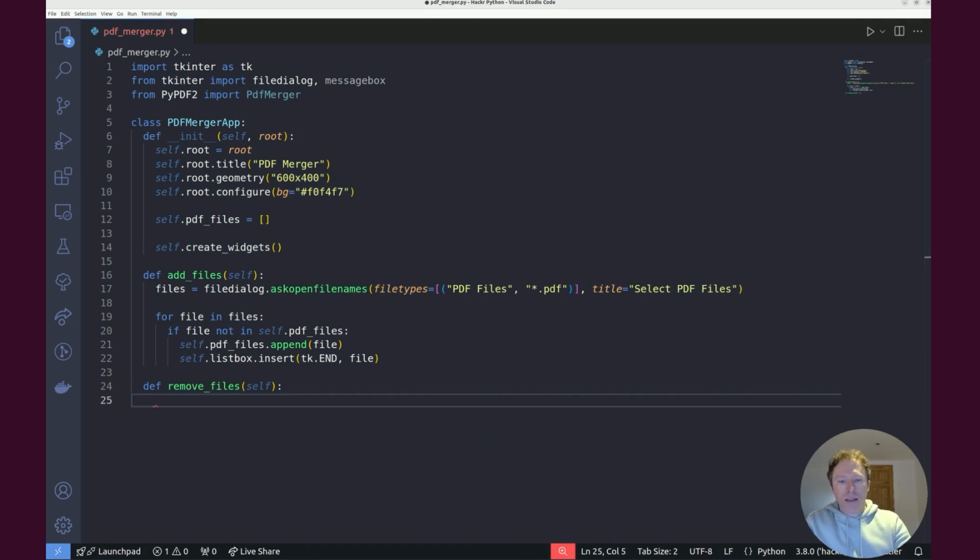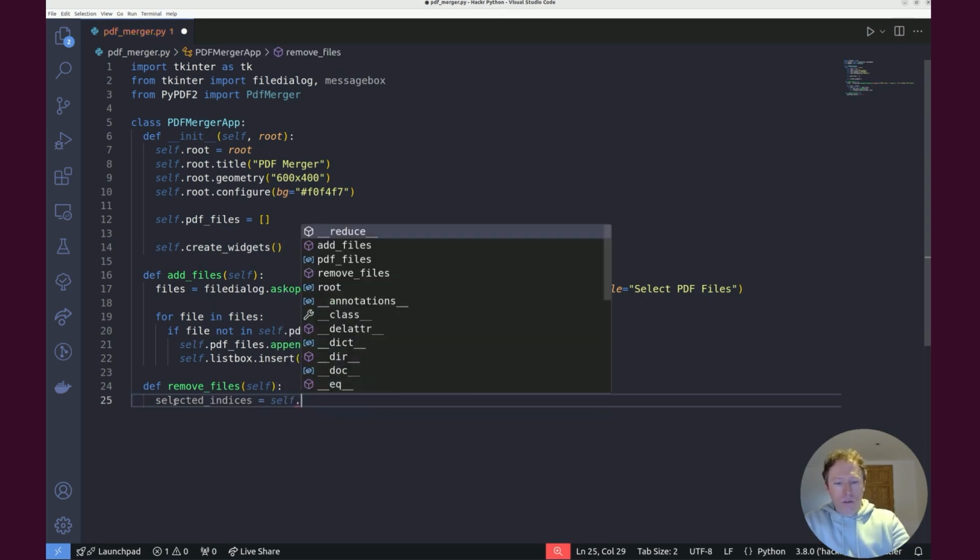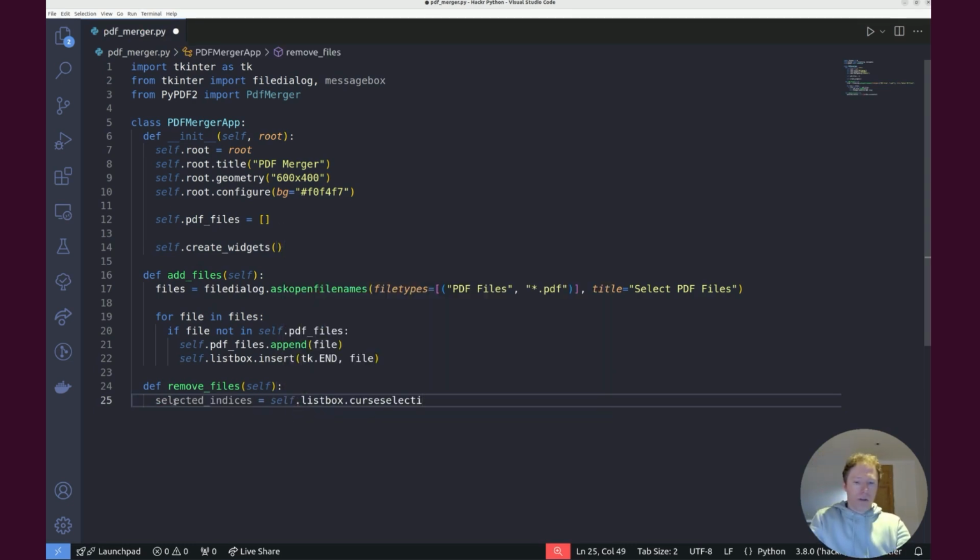Excellent. So in this case, all we want to do is remove the selected files from both the list box and the list of file paths. Okay, so let's say the following. The user is going to be able to click on files within this list box, and when they click on it, it's going to give an index back. And that selected index we can then use to remove the file. So let's say the following: selected_indices is equal to self.listbox.curselection. Make sure I type that out properly.